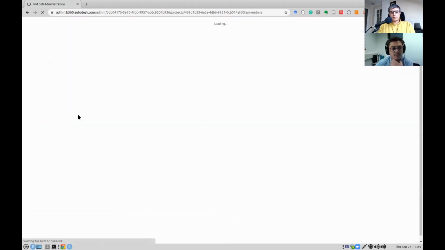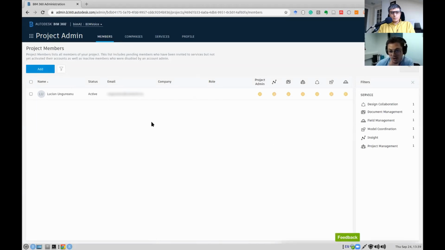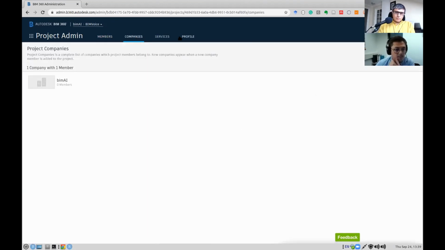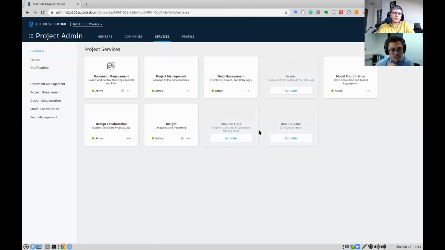Project administration. So you go to the project administration, you can keep adding members, and you define again for the project who's going to have access to what. As you can see, I haven't defined the role, but I can define one, probably contractor or maybe more. I can define the company. Services is the window I showed you, and then some profile.